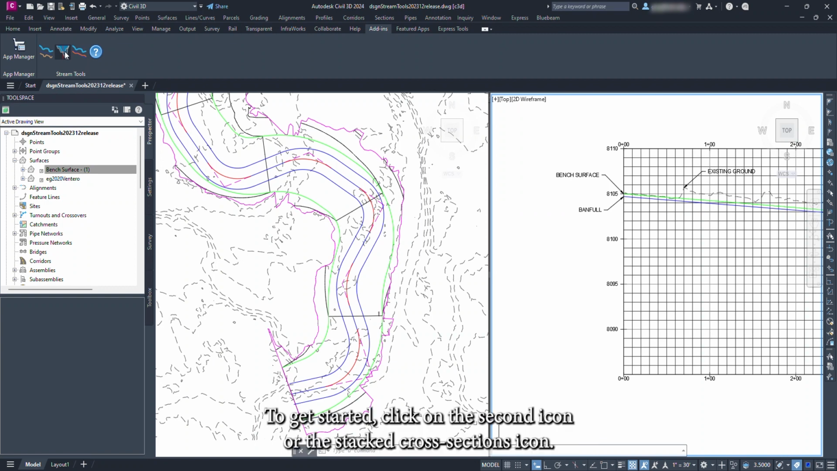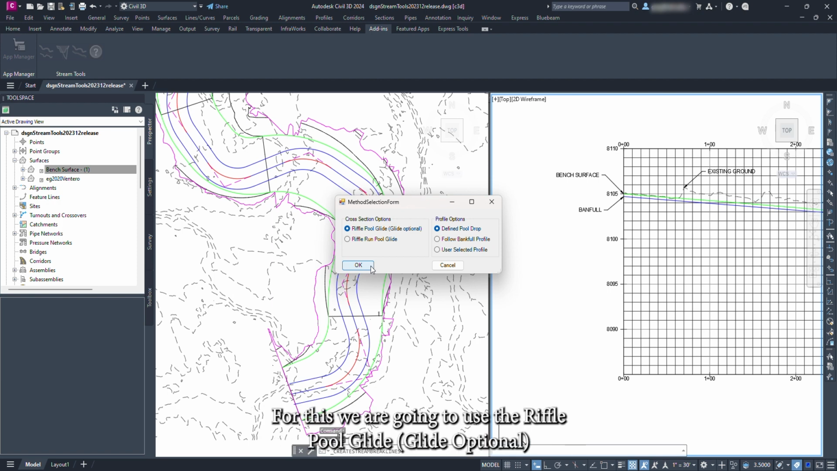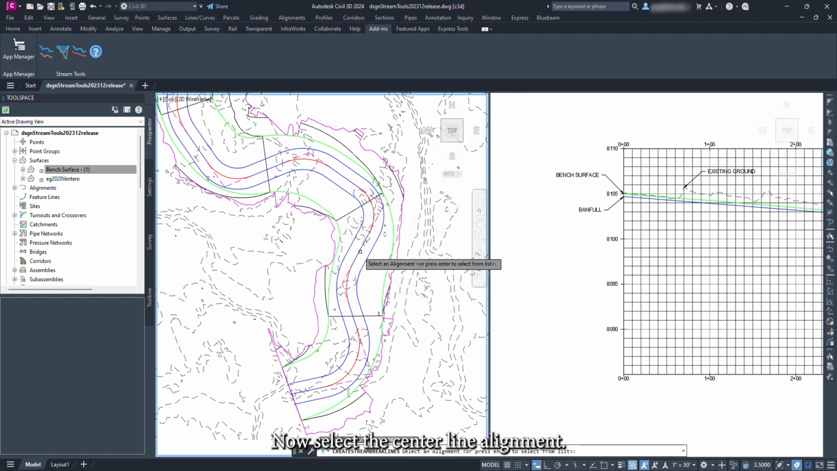To get started, click on the second icon, or the stacked cross-sections icon. The method selection form should pop up. Make your selection, then click OK. For this, we are going to use the Riffle Pool Glide optional cross-section option, and the defined pool drop profile option. Now select the centerline alignment.